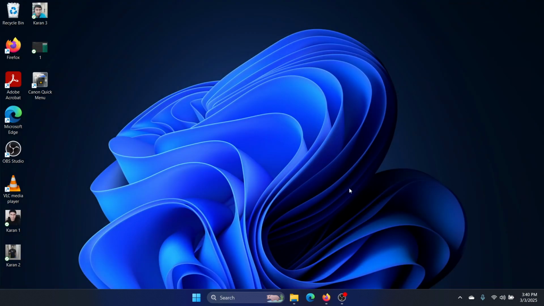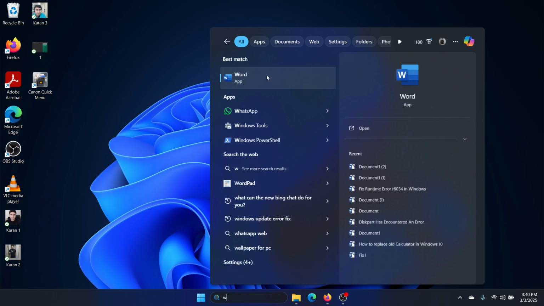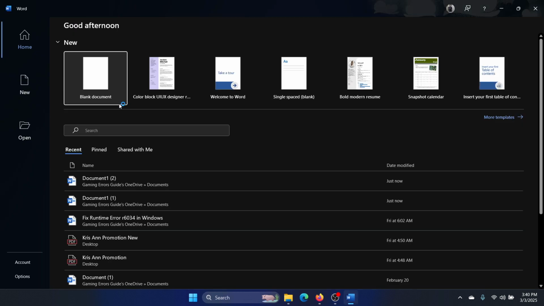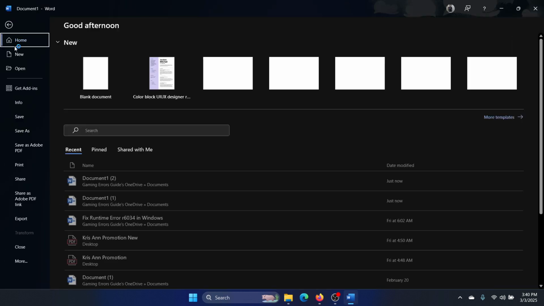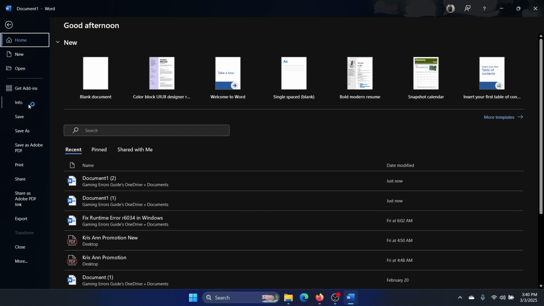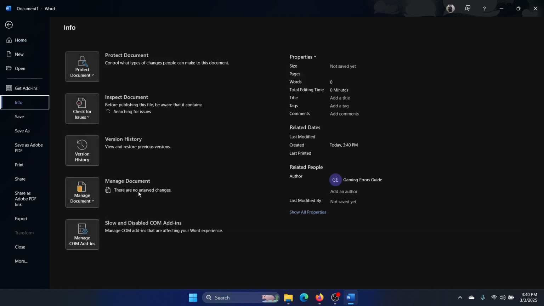Okay, I'll close it and then I will open it and then I will go to any blank document, File, and then I will go to Info and I will find it here. Was this helpful?